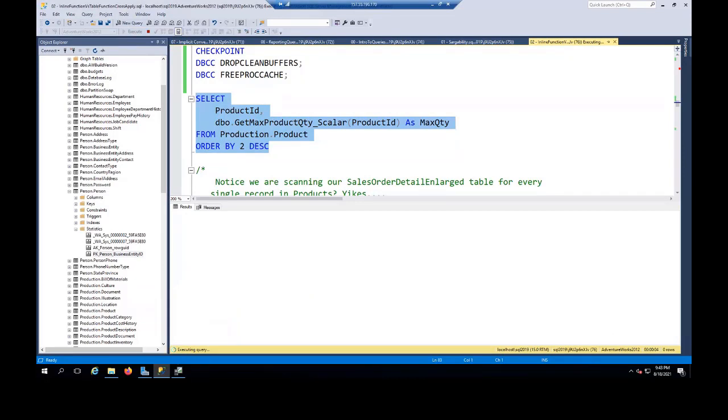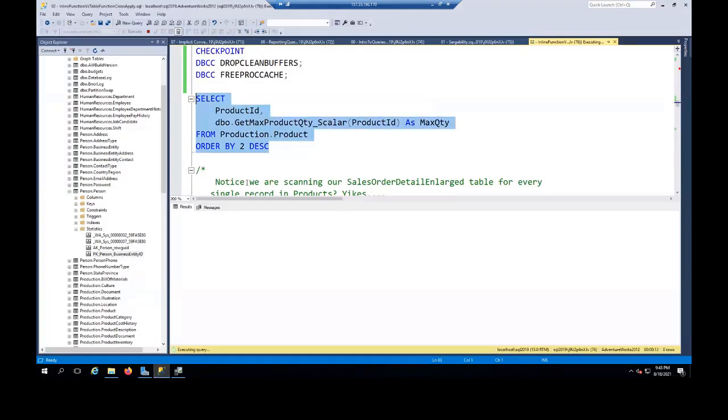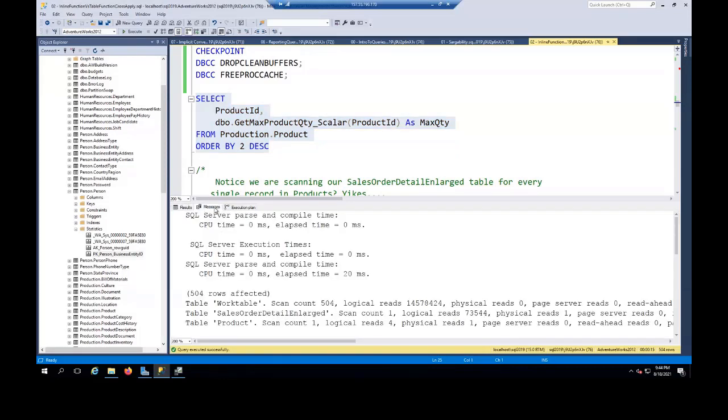So this is running. And you don't see the statements going for every single row here because it was able to be inlined, but we're still running. So we went from 15 seconds to 16. Not really much of any improvement. So let's go ahead and take a look and see why.